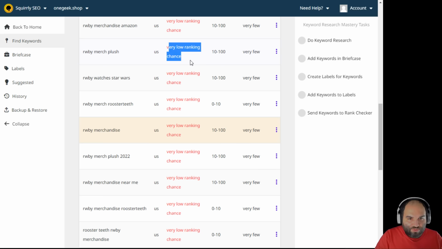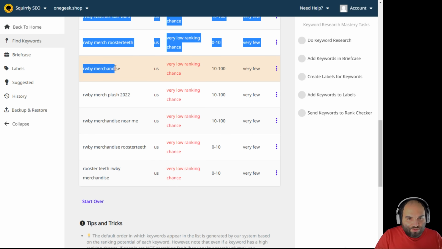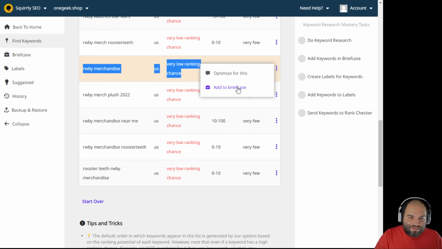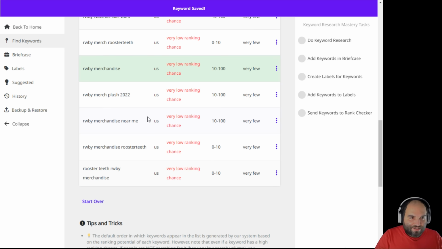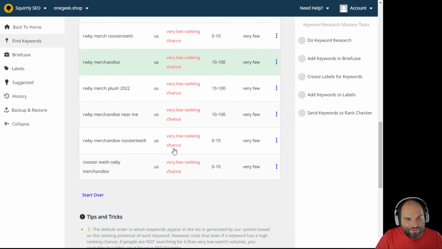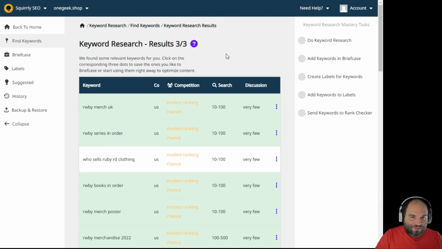This could be good, but we have very low ranking chance. And Ruby merchandise, very low ranking chance, but we used to rank for this. And as I said, we ranked a lot higher than everybody else. But I don't think it's the case today. And we're gonna be able to see that using Squirrly SEO's private SERP Checker Cloud.